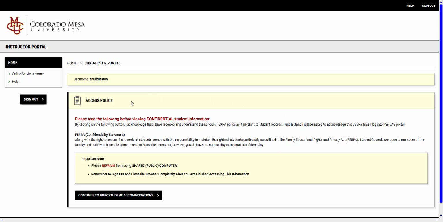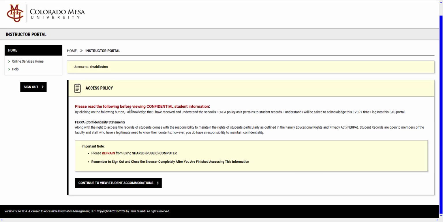This access policy box is to remind you of confidentiality laws in place to protect students. You will see this message every time you come to this landing page in AIM. You assume agreement to the policies when you sign in. To sign in and see your specific information, click on the Continue to View Student Accommodations button.